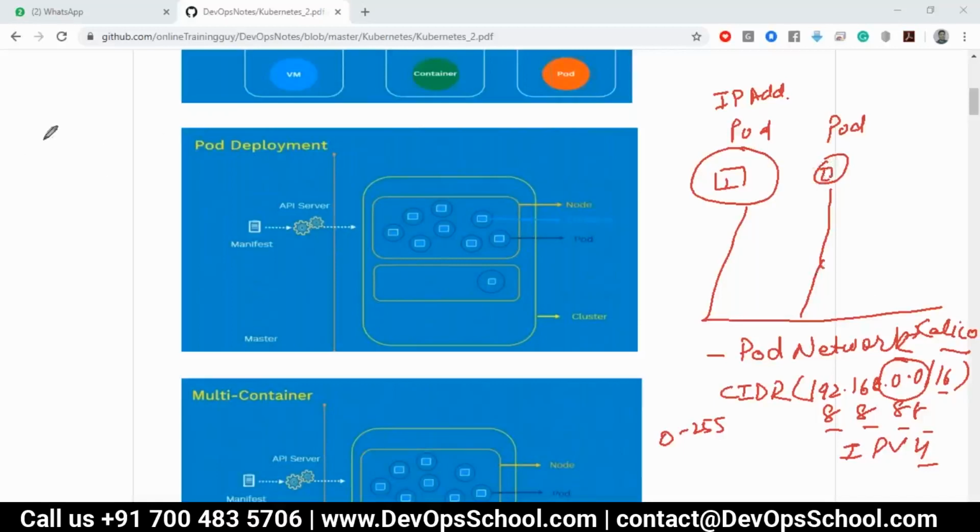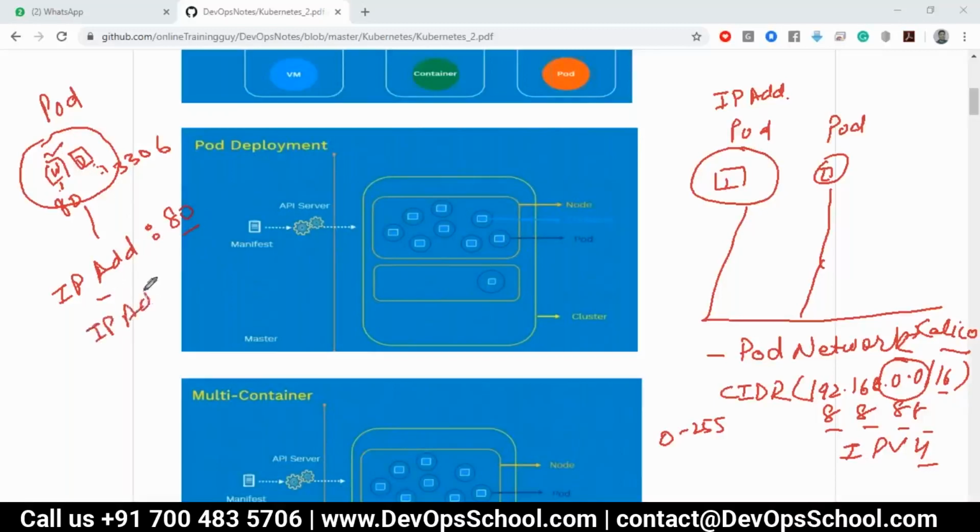Now the pod can have a single container or it can have multiple containers. So if I say this is a pod, and this is my web server and this is my database server, each container in the pod should be exposed with some port number. For example, this is exposed with port 80 and this is 3306. If you want to access these containers outside the pod, you need to use the IP address of the pod colon the port number. So if I say IP address of pod colon 80, I'm pointing to the web server. If I say IP address colon 3306, I'm pointing to the database server.